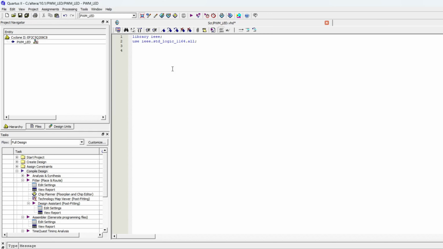Now we will give the entity declaration, right? So write the entity PWM_LED1 is port, bracket start and bracket close, semicolon, and end entity. So this is our entity structure. Now give the input output ports. What I have is clock as an input, so give it std_logic, and we are having one LED output. So write it, that is LED, and this is output type, then std_logic. Right? So everything is good. This is our entity declaration.